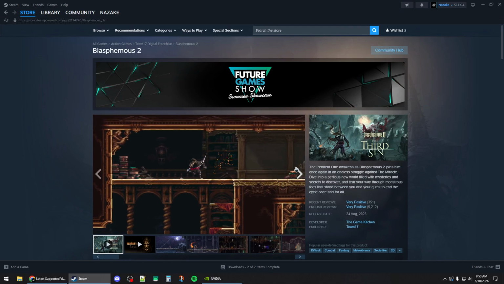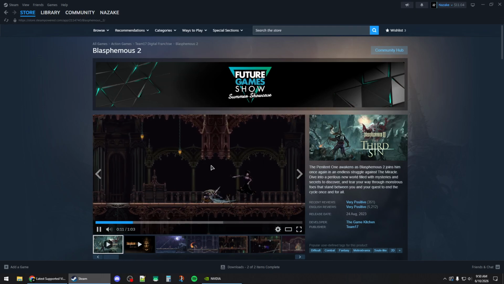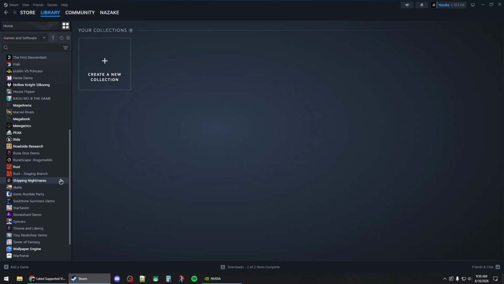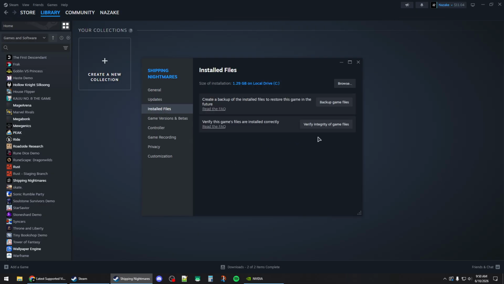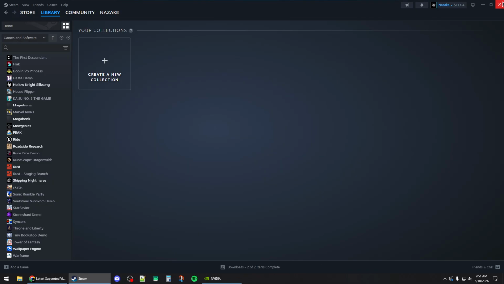How do you fix Blasphemous 2 crashing on Steam? So first you want to go to your library, right click on the game and open up the properties. And in the launch options you will need to add -dx11. Then go to installed files and verify the integrity of game files. And once this is completed you can close Steam.